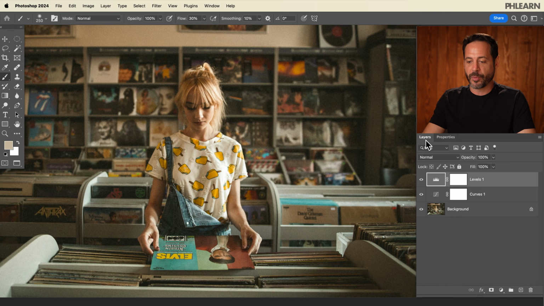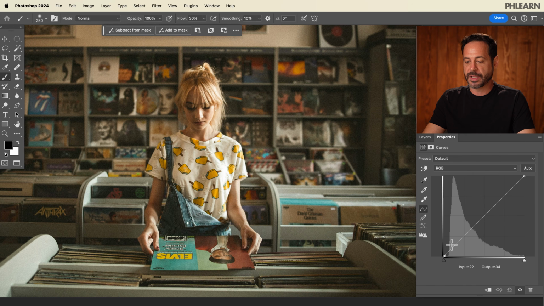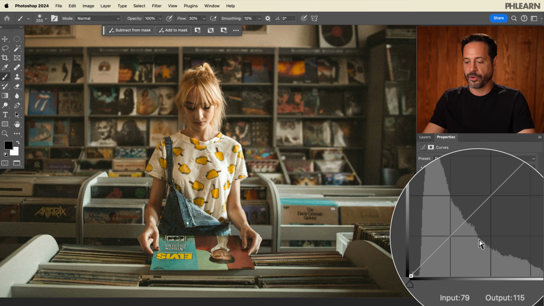Now, you might be asking, can you do that with curves? And yeah, you can. So let's show you how to do it. Let's go back to our layers here. So that was our levels, right? We're going to double click right here where it says curves. And this is what curves looks like. You have a slider here and then, you know, your histogram here as well.